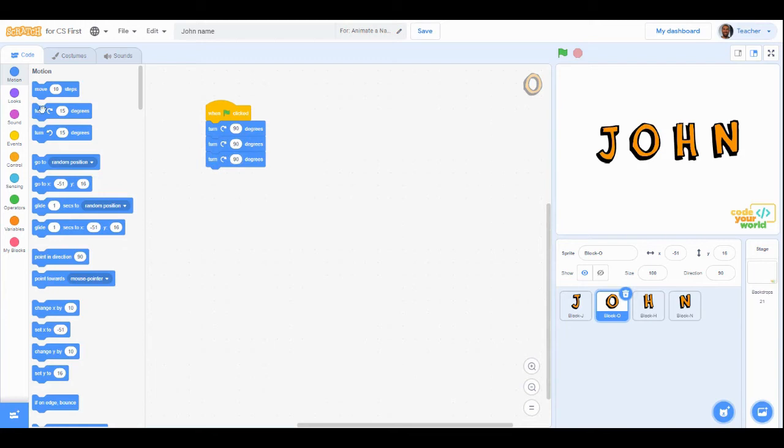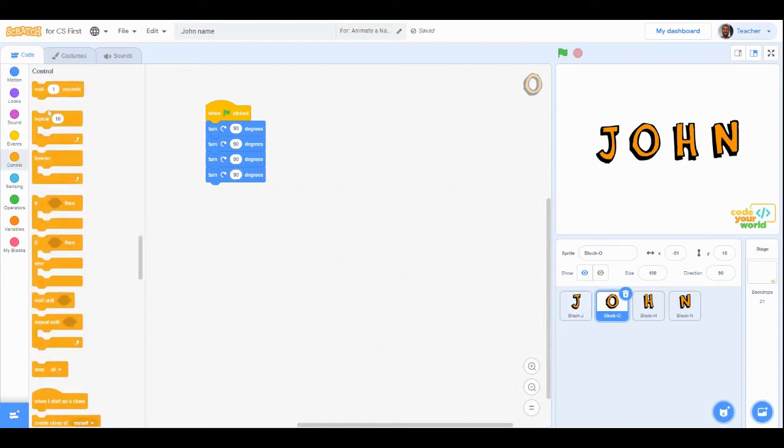3/4. And then a full rotation of 360 degrees. Let's see what that looks like. It's imperceptible because it spun so fast. We couldn't even see it happen. So we need to instruct it, like we did with the J, to wait. So again, that's in control.